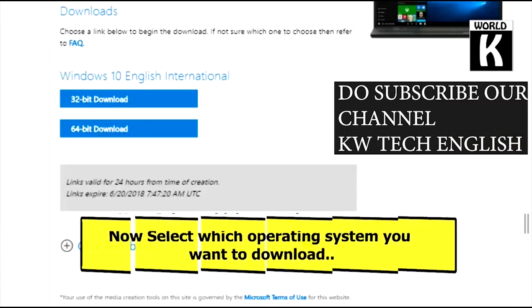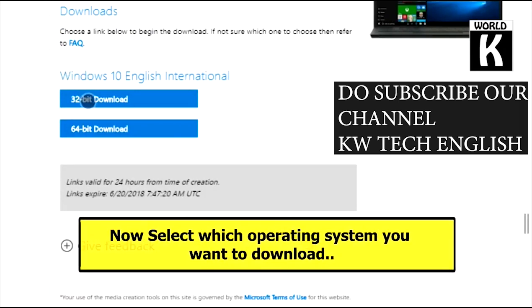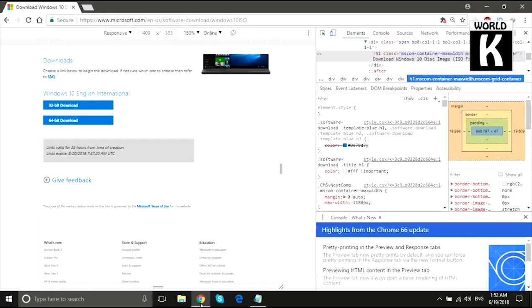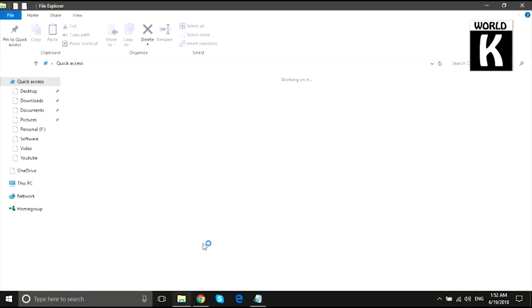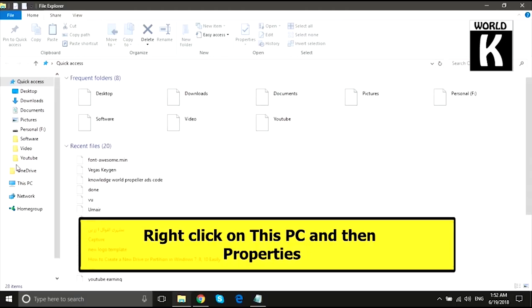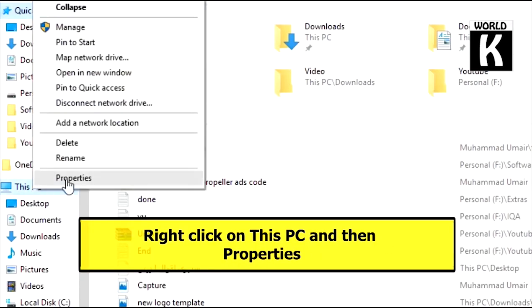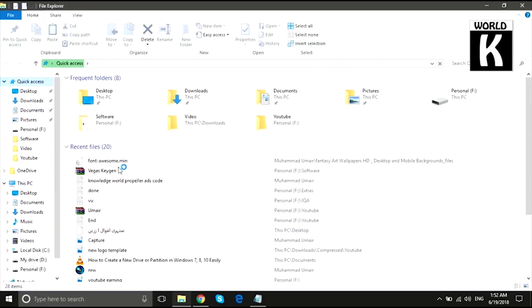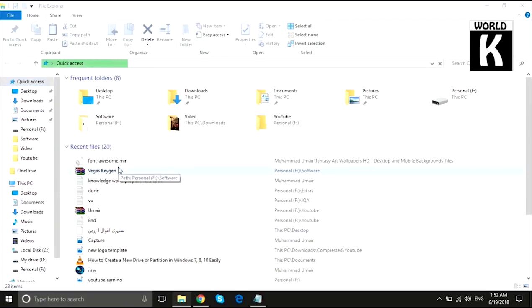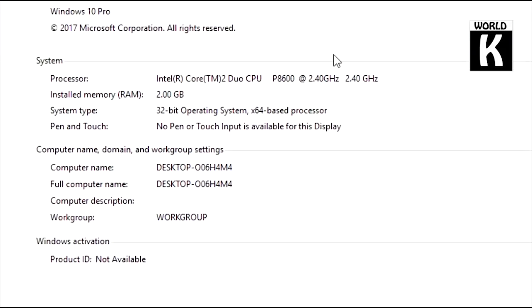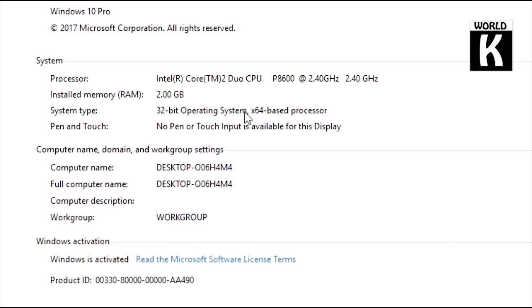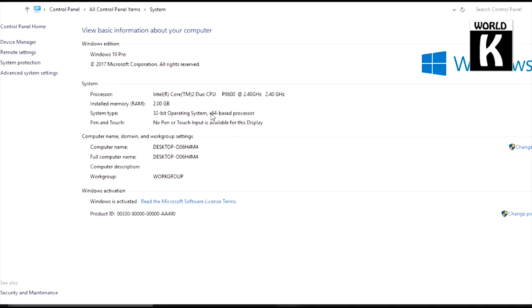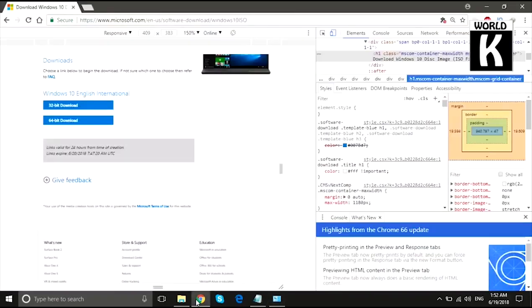After that you need to select which operating system you want, 32-bit or 64-bit. For that just go to your File Explorer, right click on This PC and go to properties. It will show the settings of your PC. Go to system type, and here you see my processor is an x64-based processor, which means it supports a 64-bit operating system. If you had an x32-based system, then click on 32-bit download.